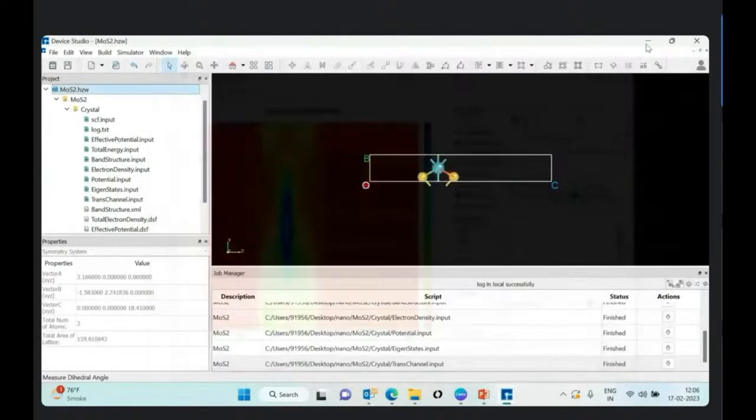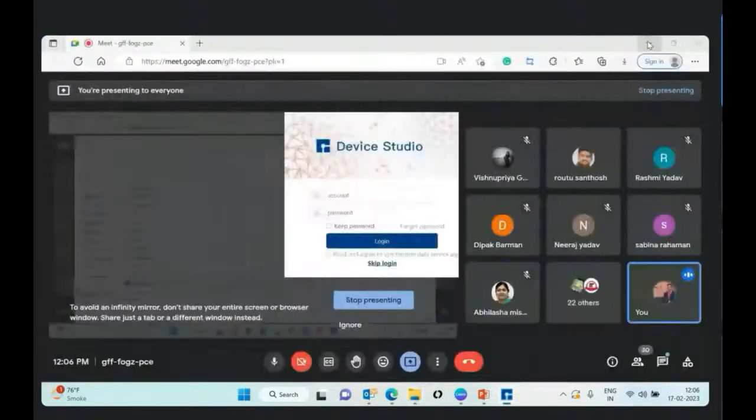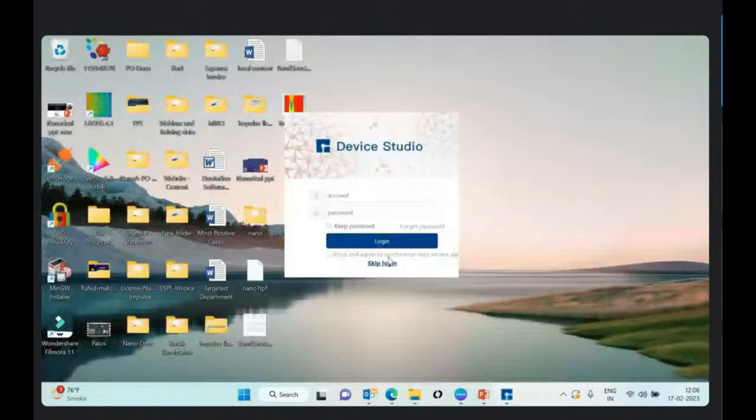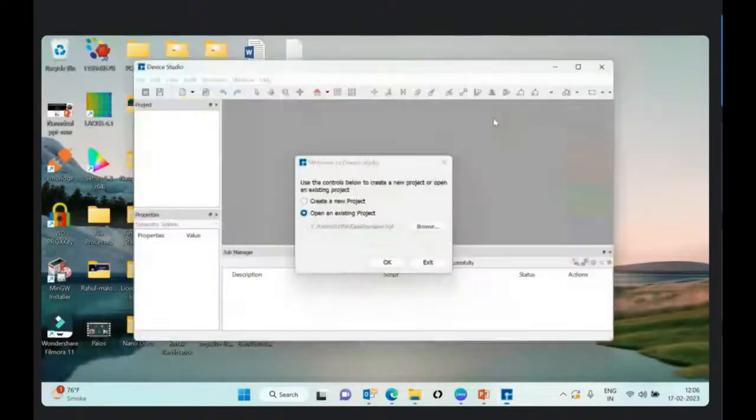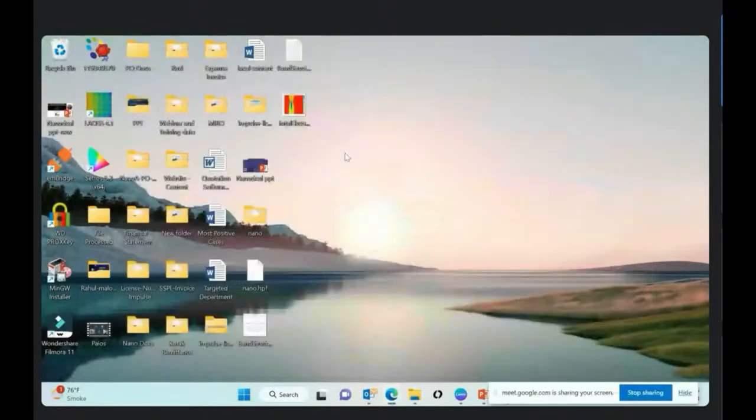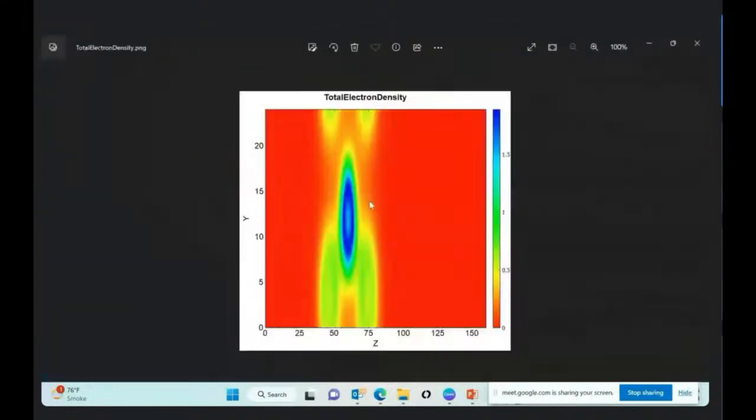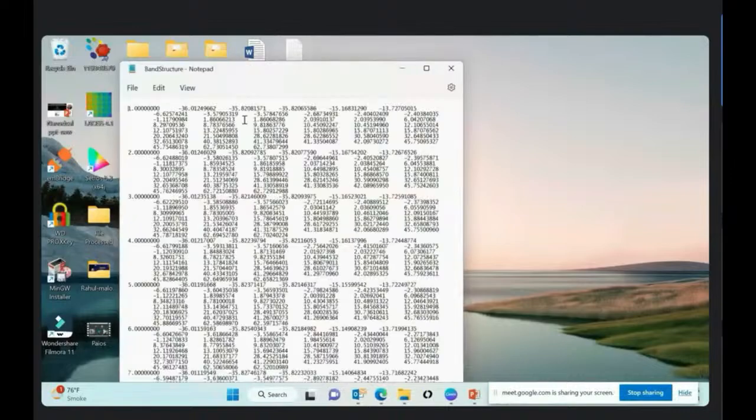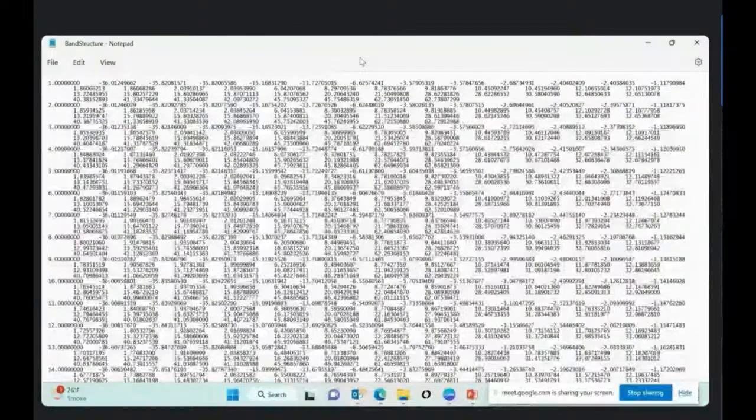Now I want to show you the desktop where the data is exported. You can see here this is the exported output, the image in the form of data, raw data. This is the raw data of the band structure that I have exported.